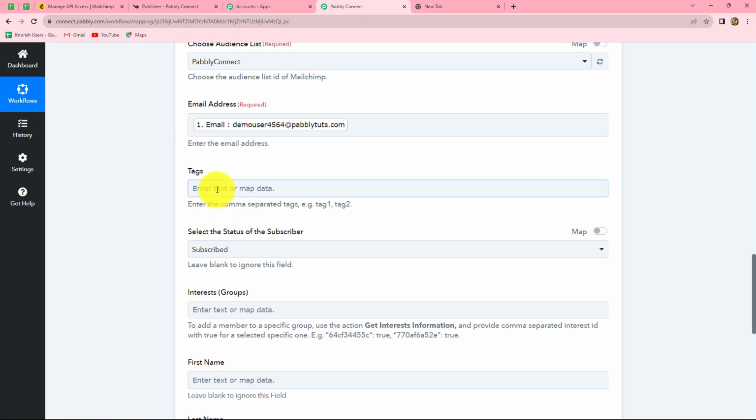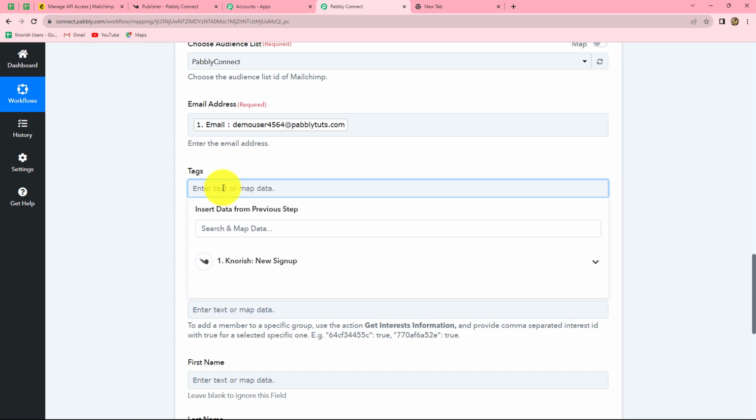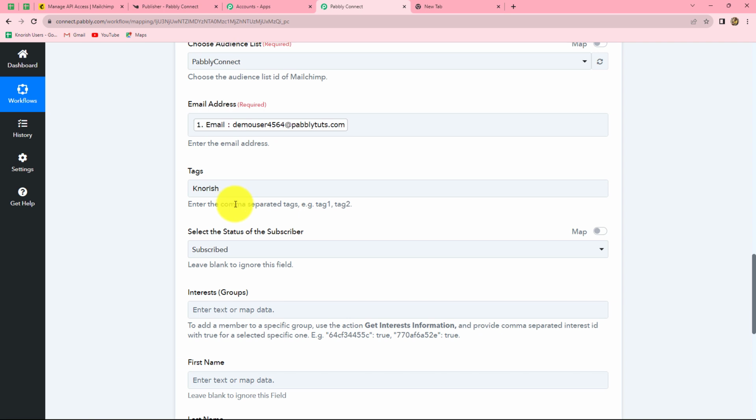Now the next it is asking us for the tags. So if you want to assign a particular tag to your subscribers, you can add them here. Because here we are creating the subscribers in Mailchimp by using the response from Knorish, I am going to assign a tag here as Knorish. Okay, now because I have typed the data in this field manually, it is going to remain same with each and every response. So I have assigned a tag here.